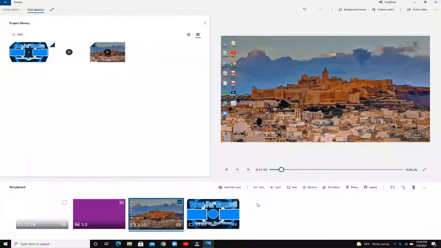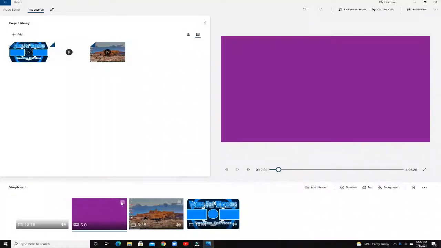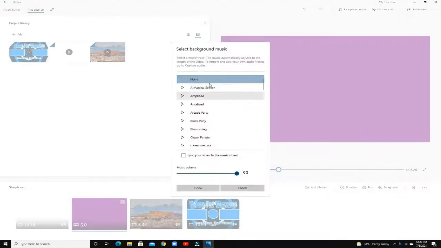So now I will leave this, and then we can also add a background music, or you can add your custom audio. So for now I will take any background music. Let's suppose this. Okay, so this is nice. I can change the volume of this, and then I will press done.